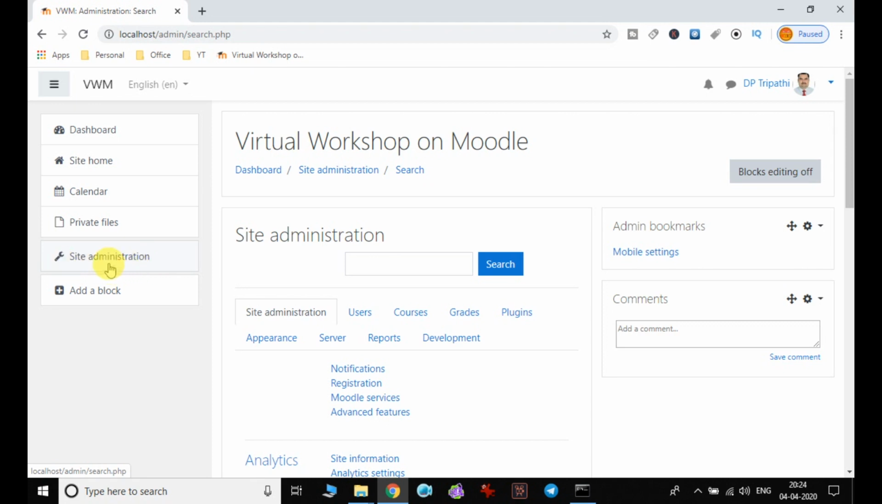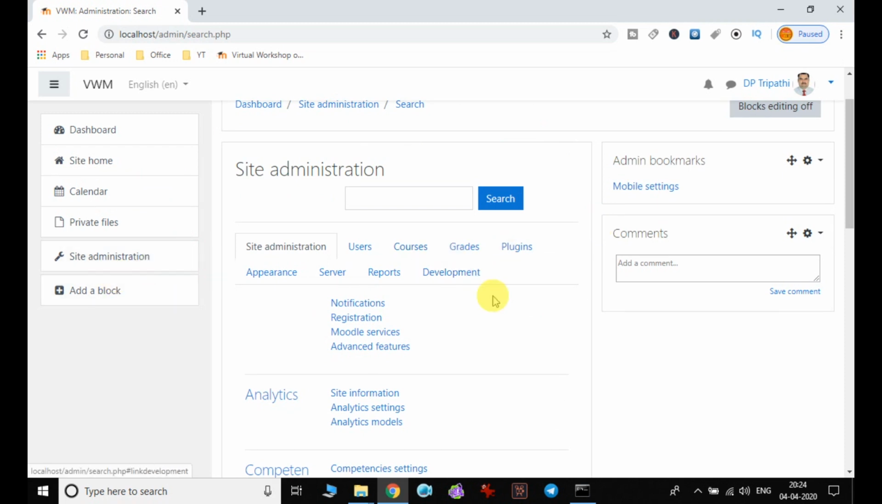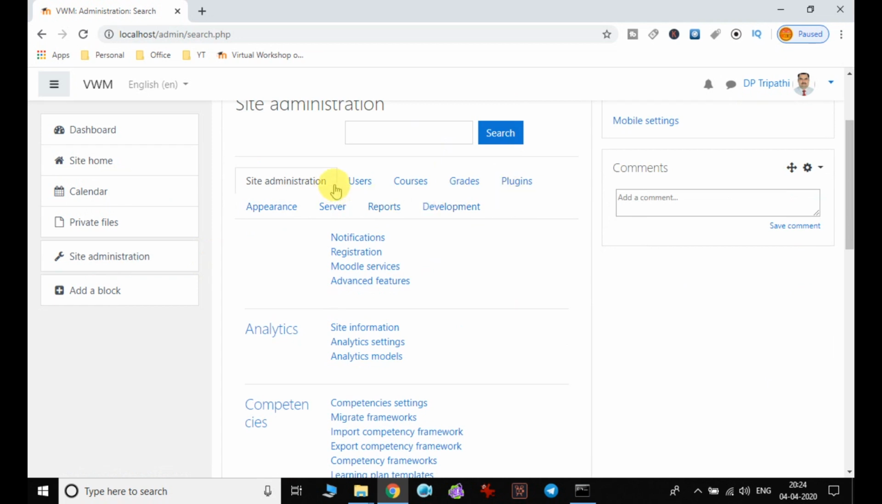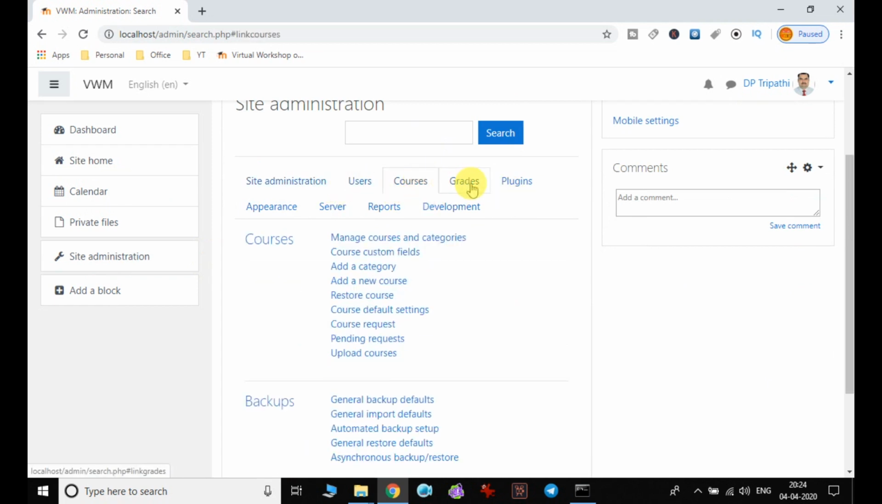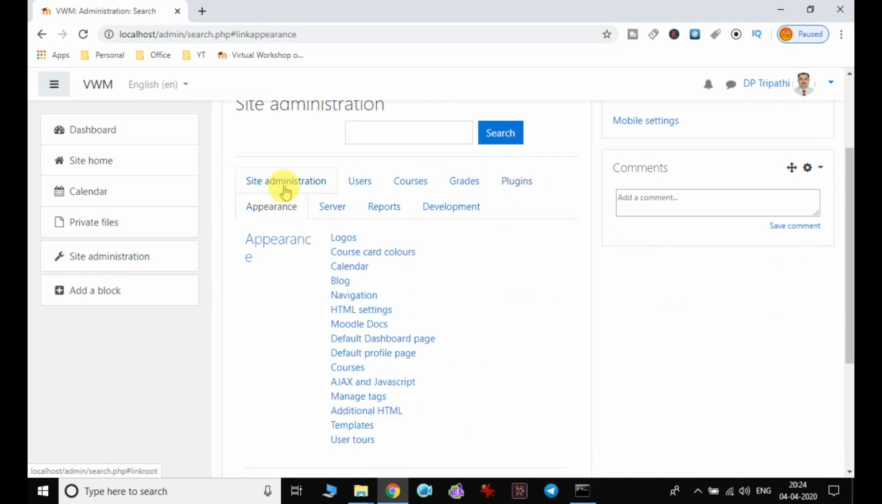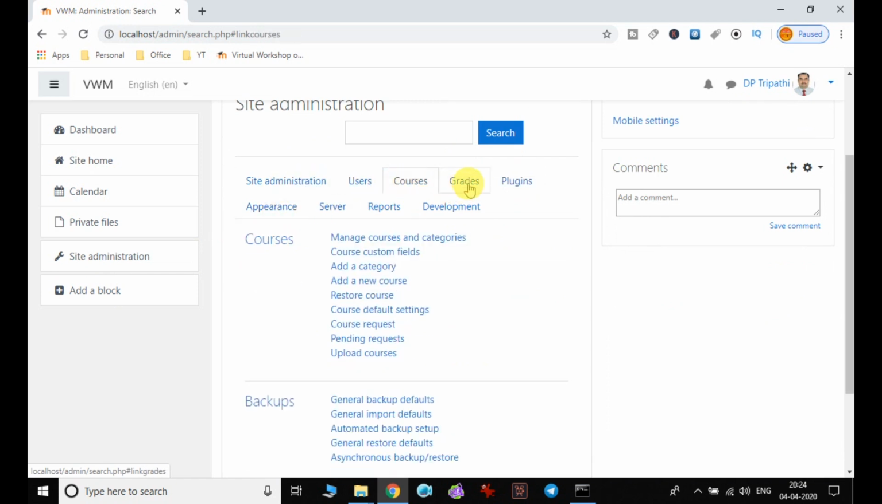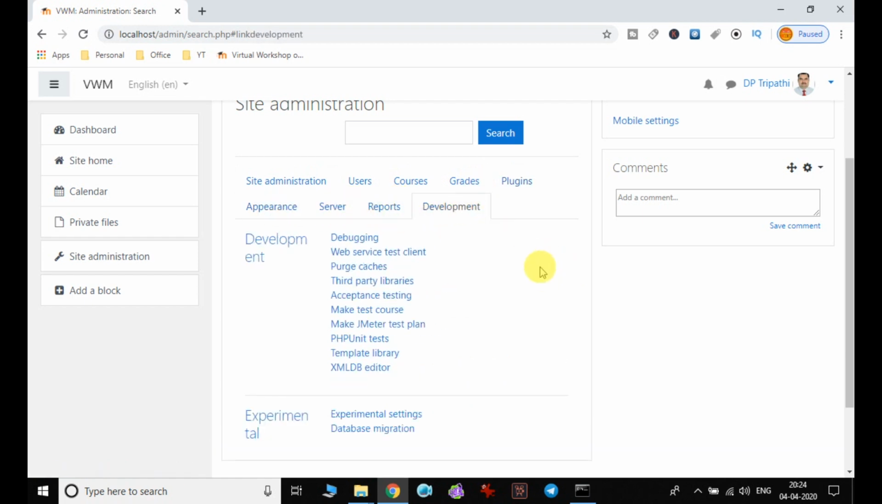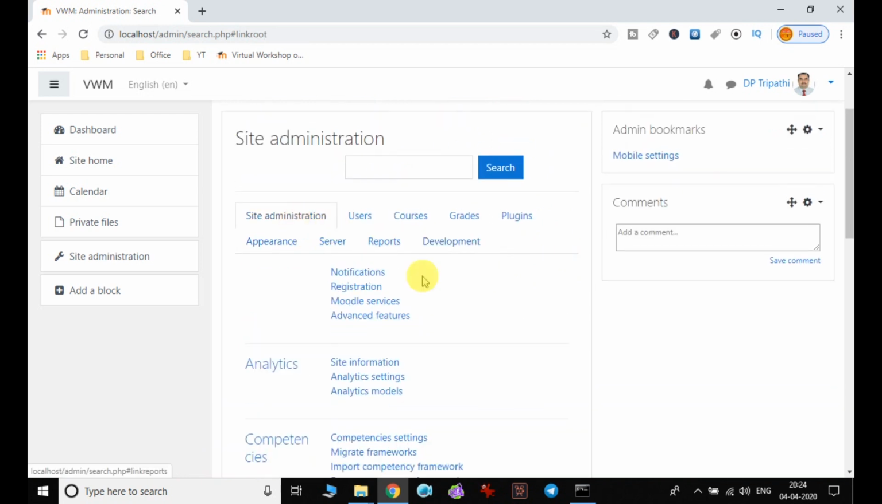So this site administration has the overall control and options for managing the Moodle from every point of view, in all respects. When I click on site administration, I can notice that there is a tab, and under each tab you will find the different options available, like site administration, user, then courses, grades, plugins, appearance, servers, reports, development.